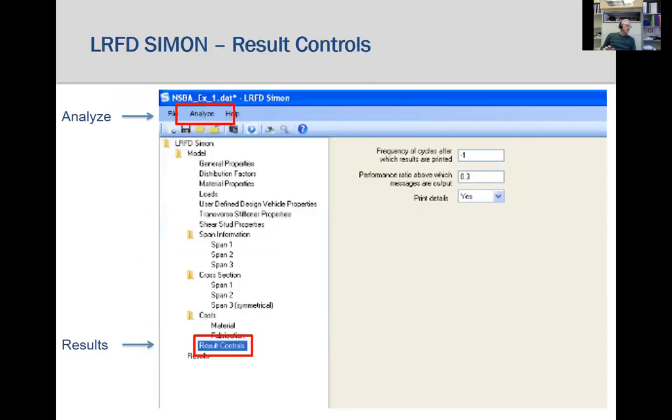So after inputting all of that, the span arrangements, the girders, the girder spacing, the number of girders, the lengths, all of that stuff, Simon is now ready to analyze the bridge and execute the design checks. But first, to help control the amount of output generated by LRFD Simon, the user can input some result controls.